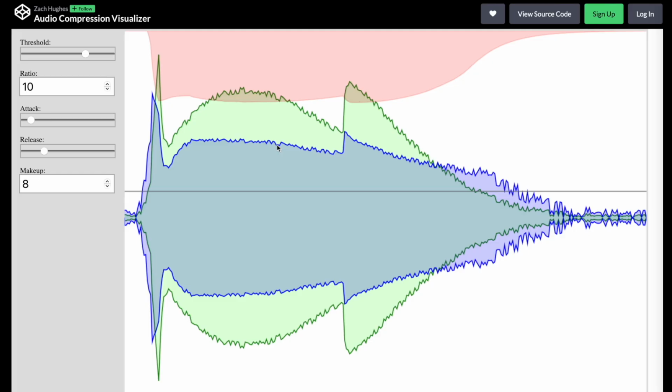That's where you're going to hear that pumping sound that people will describe with compression, especially when you've got a slow attack and a slower release. Now, unfortunately, there's no values here of milliseconds. We don't know how long this time frame is, but you still get an idea for how those time parameters work.